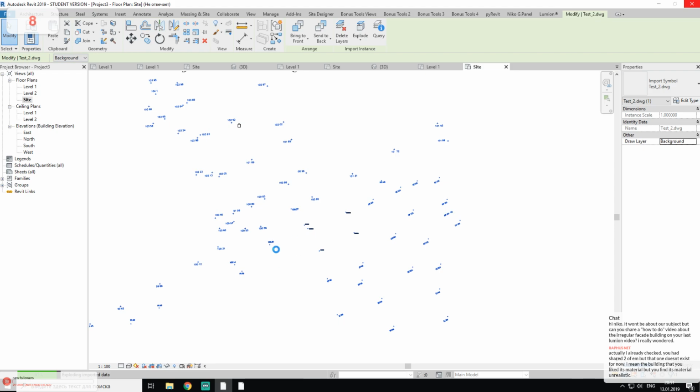So just wait a few seconds because I should have deleted the hatches, but I didn't. So it will take time, because hatches are a bit hard for Revit to process.